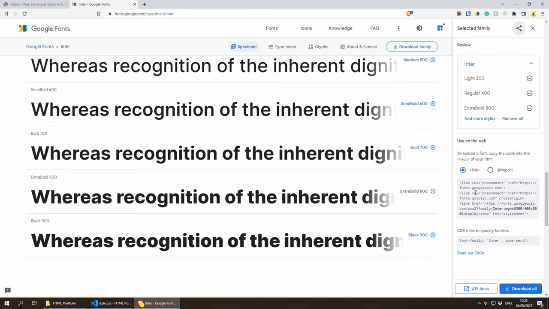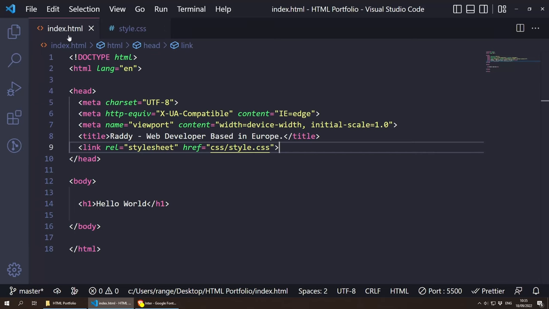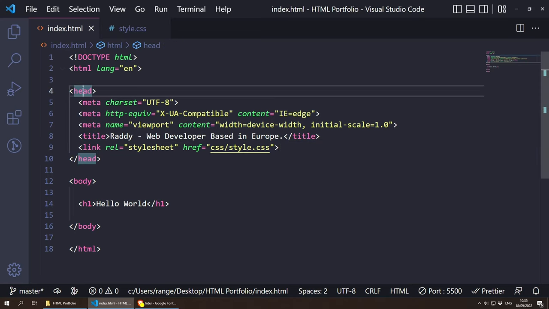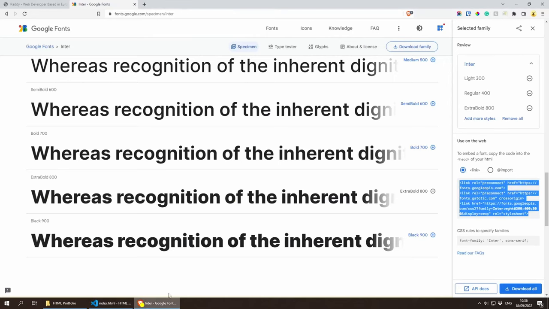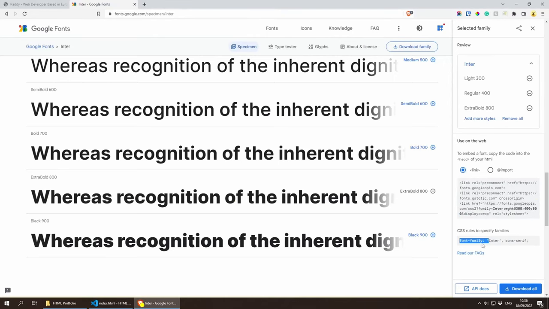There are two ways of linking this font to a project: we can either use the link or we can import this into a style sheet. I'm going to be using the link today. So I'm going to copy this here and paste this inside the index.html, inside the head element below the style here. Just paste everything and save. As you can see, this adds the family Inter with weights of 300, 400, and 800. If you're not using some of the weights, don't add them, because obviously the more you add, the bigger the package would be, and then there'll be more things to load. So save this. And the last thing that I need to do is put this into the CSS.